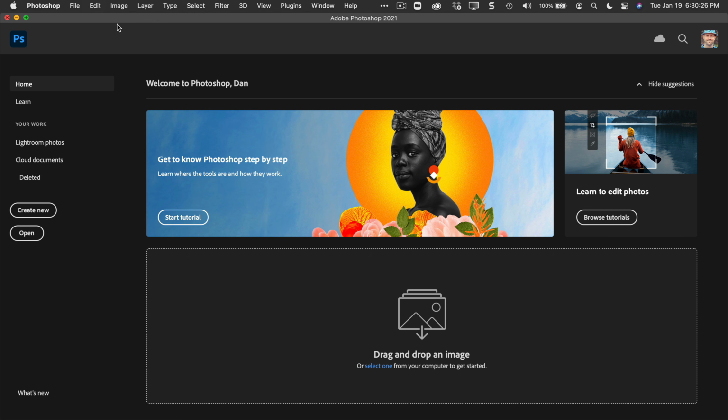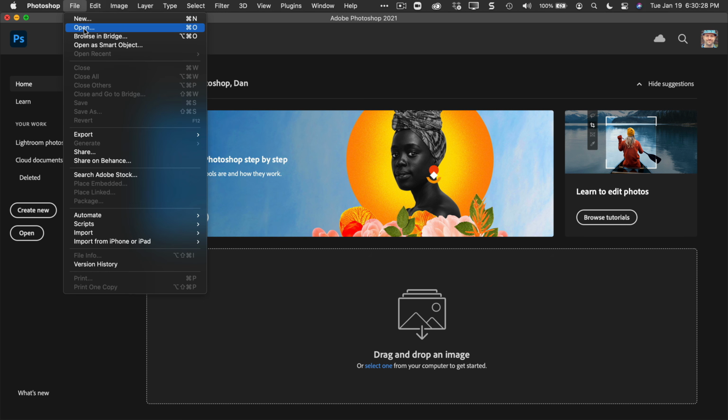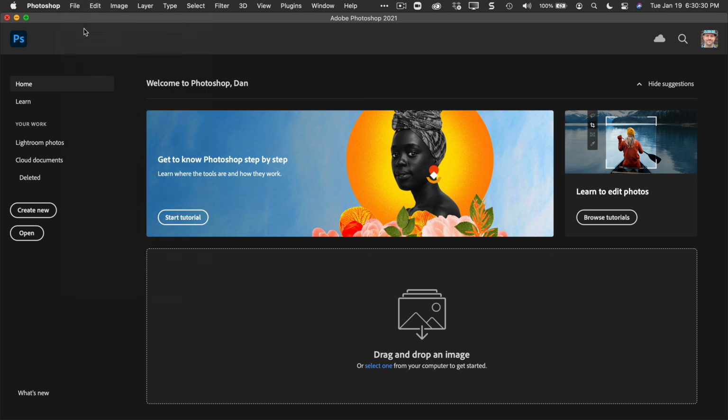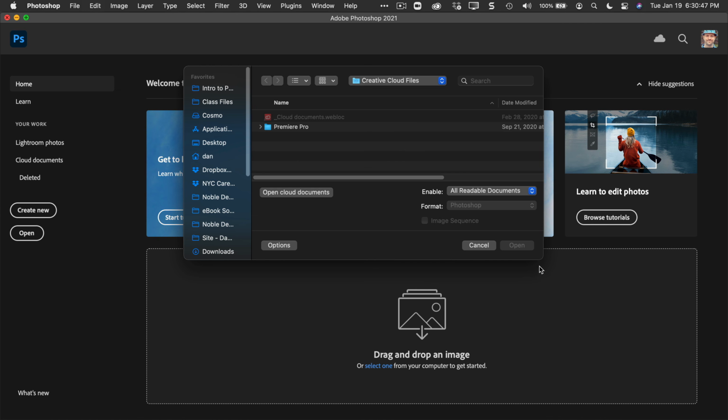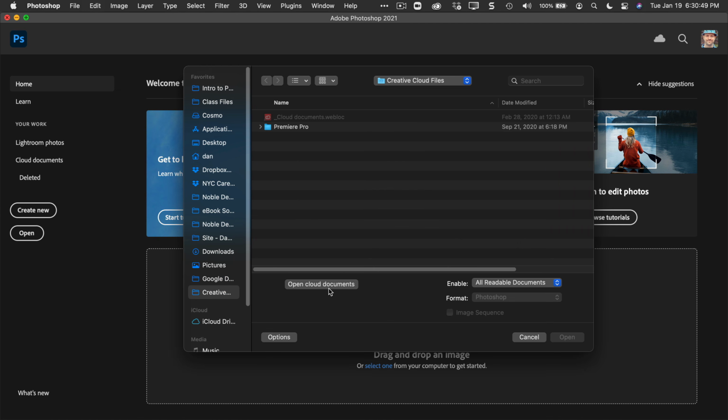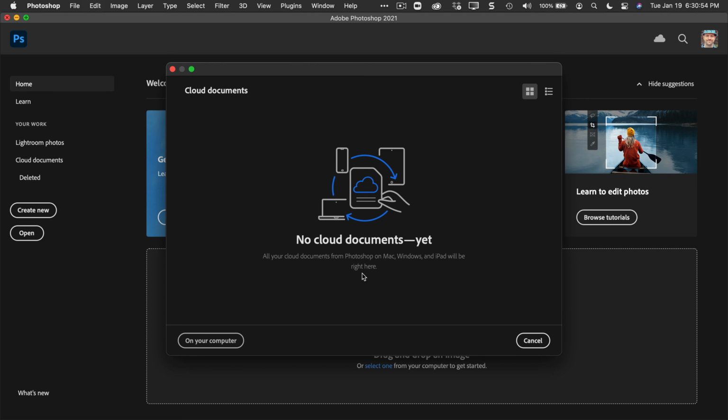Now, when you go to File, Open, the first time, it's going to ask me if I want to open from the cloud. You can store files in Adobe's Creative Cloud storage, or you can open from your computer. So if I want to open something from my computer, which I do, I can click on my computer, and then it switches over so I can see what's there. If I ever want to switch back, I can click back over to Open Cloud Documents to get back to that window, so you can toggle back and forth.